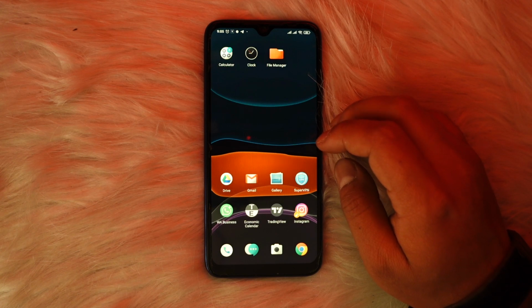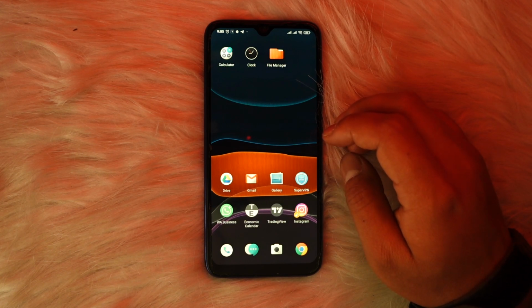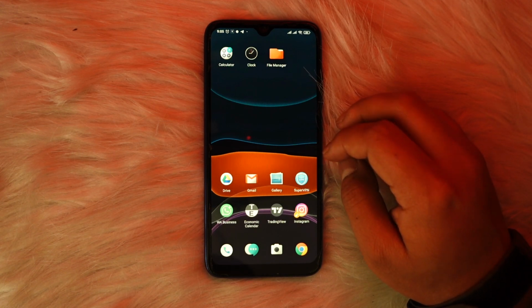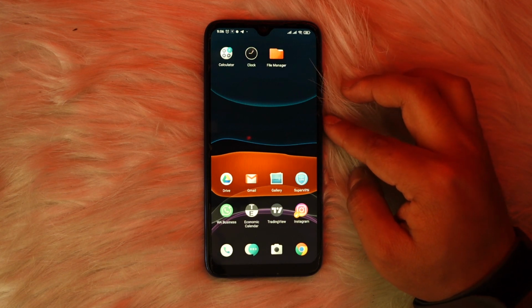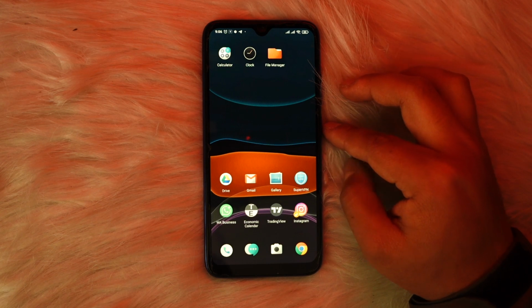Now, if this is not the issue with you, the second thing that you can try out is to restart your phone. Sometimes restarting your phone can easily solve this issue, so just tap and hold the power button on your phone and then just reboot it.